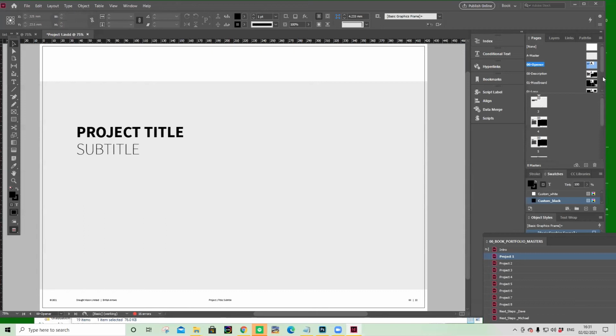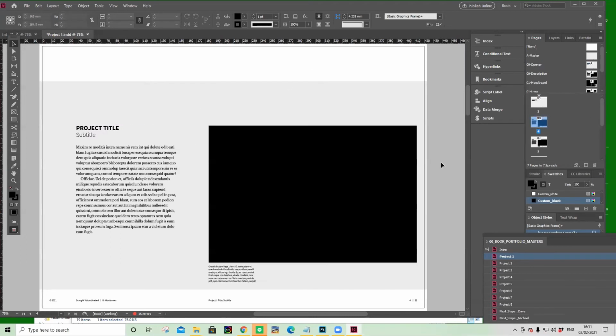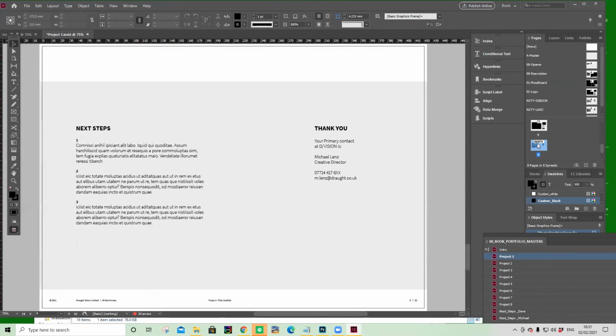Everything's derived from that. So I know in my project template, I will always have a project title. I will always have a project description. So those 2 pages can be in there already. Because these are my templates, I can always add in my sort of next steps and thank you. And that's my template specifically.